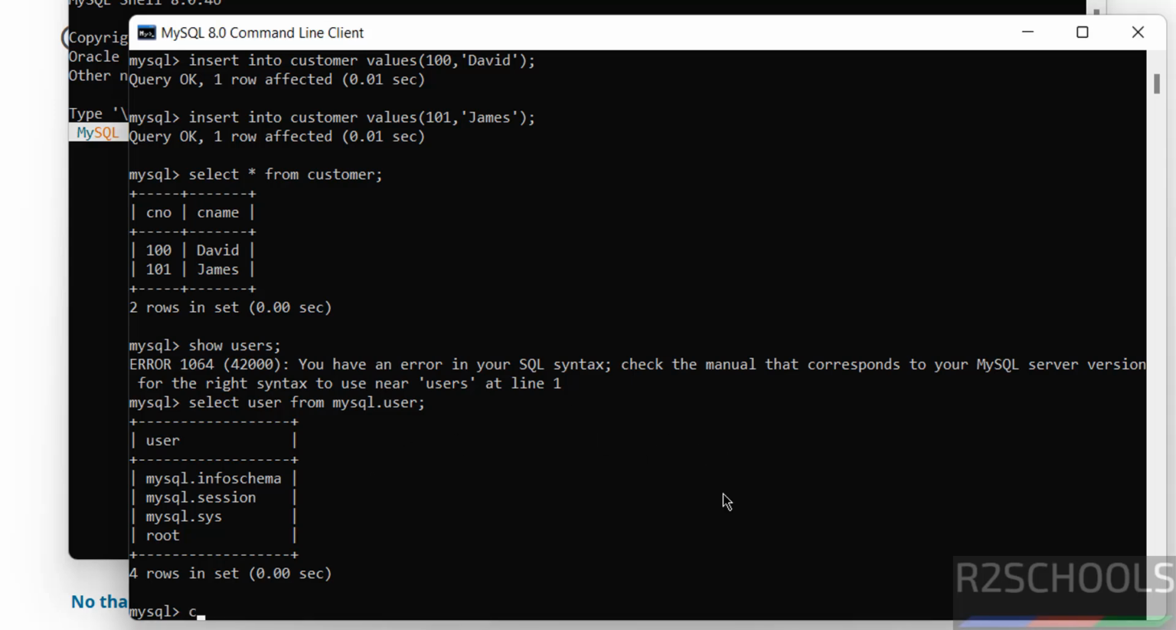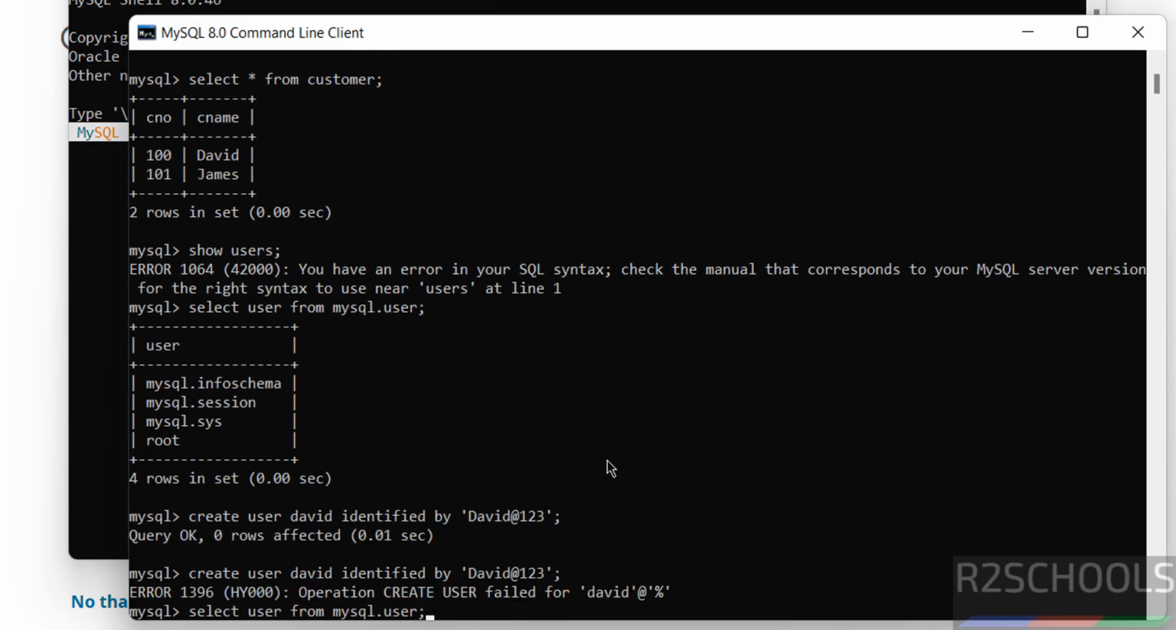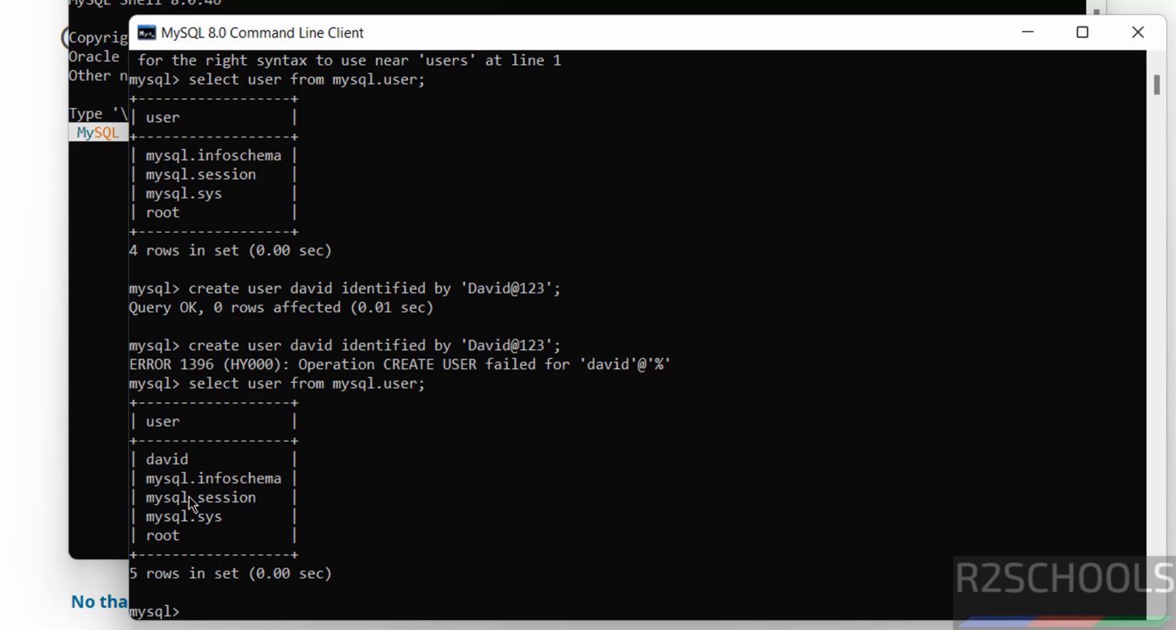Now create user. Whatever is there in the single quotes, it is the password. See, we have created user David. Okay. Until now we have performed actions on the MySQL command line client.